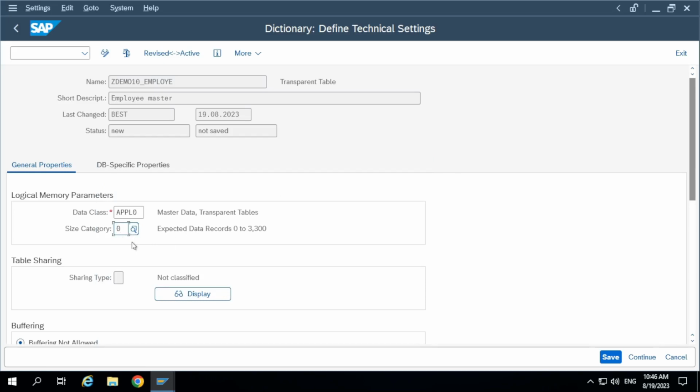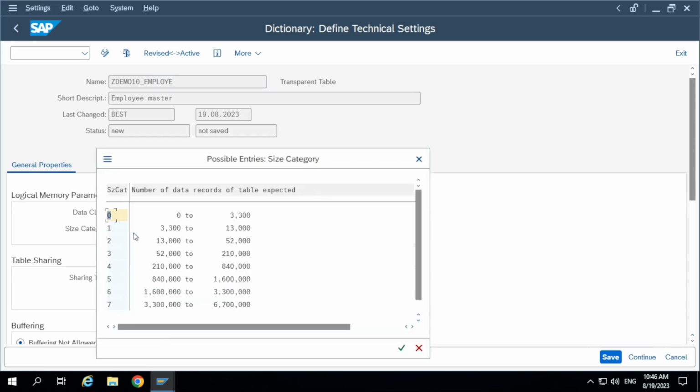For example, in your company you have 1000 employees. The total number of employees in your company is 1000, and you are creating an employee master table. What is the suitable size category here? 0. Because in your company the total number of employees is 1000. Maybe in a few more years you'll have another 1000 employees, maybe after 2 years it will be a total of 2000. It is very rare that you are going to have a huge number of employees, right? So depending on the requirement, you have to analyze and provide the size category.